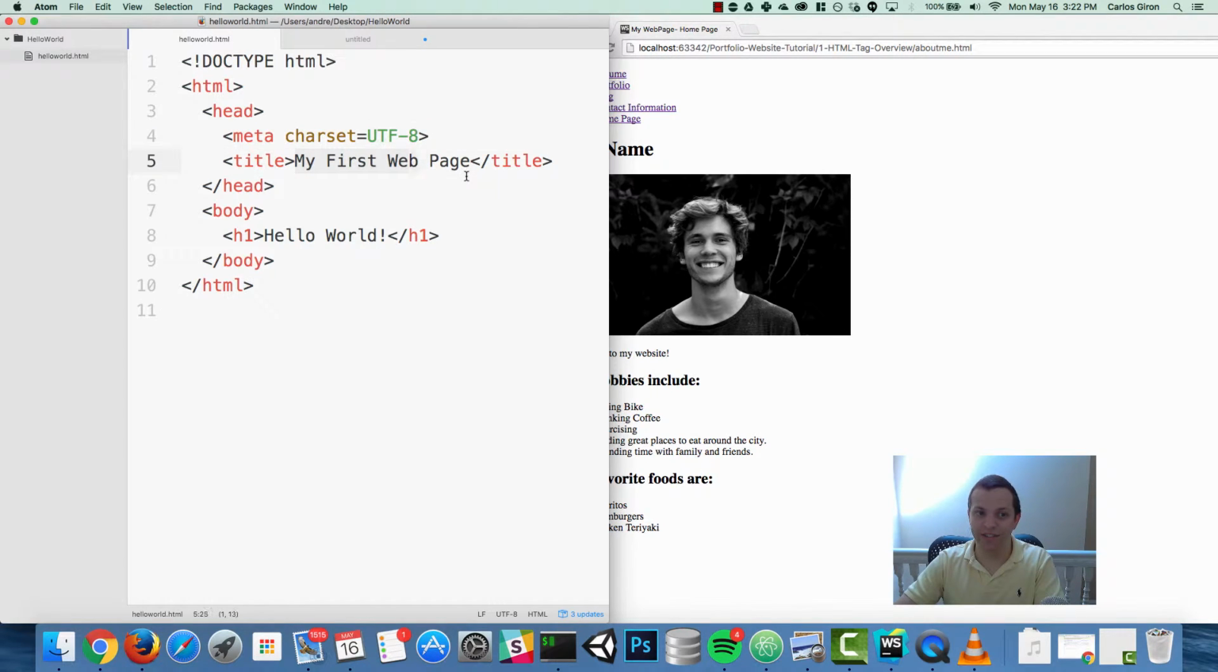And then we have the title tag here. In the title tag, we define the contents that will appear at the very top of the tab. So in our example here, it says my web page at the very top, or this one's going to say my first web page. Inside of the body tag, we have an H1. So this is where the meat of the website kind of all comes together. The body tag is what contains all of the contents that appear on the page.